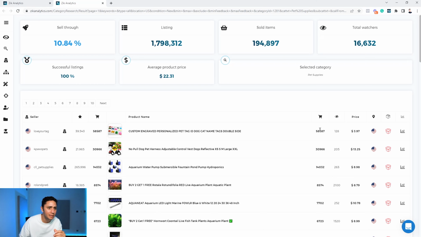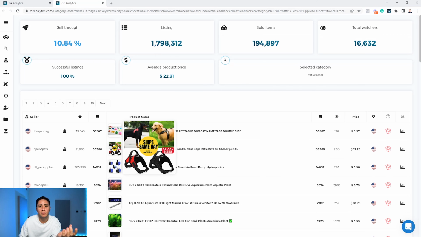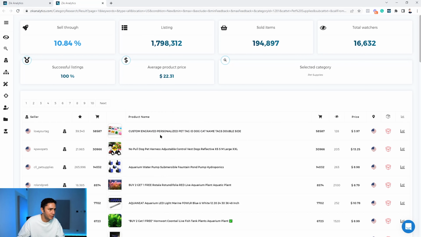So I smell the sales and I see, you know what? This is a lot of sales. I want to investigate further. When I look for niches, I also look at other things, like is this niche generic enough that I can bring an unbranded product and sell it? Or does this niche have a price range where I can make some profit? For instance, the first product here, the personalized pet tag, in my opinion, selling a product for $3.97 is not so profitable.